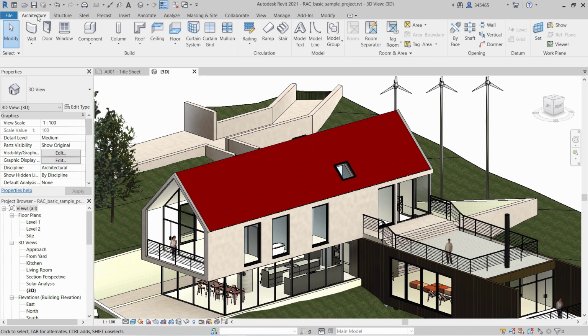Revit 2021 makes it easy to tailor your workspace to your discipline and job role.